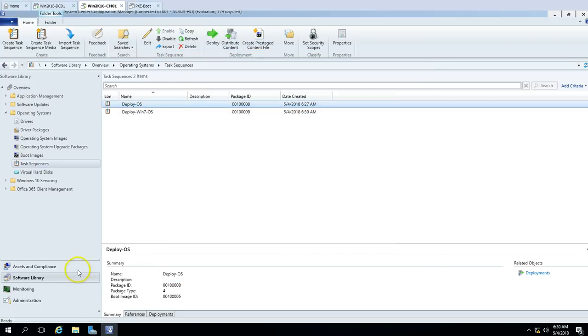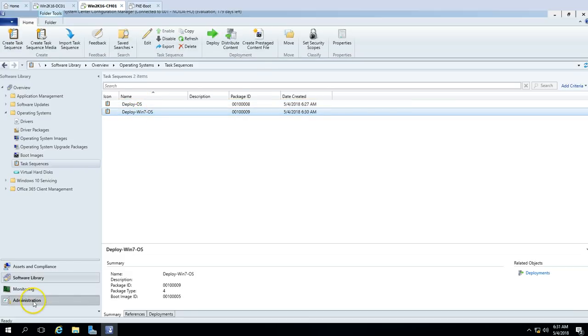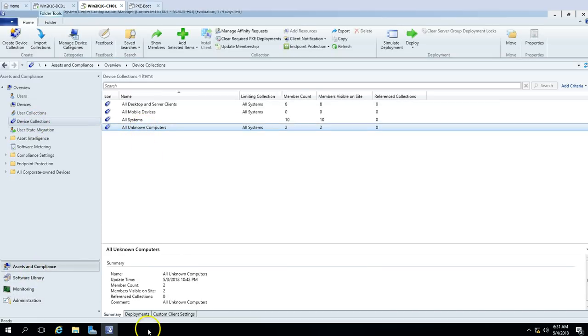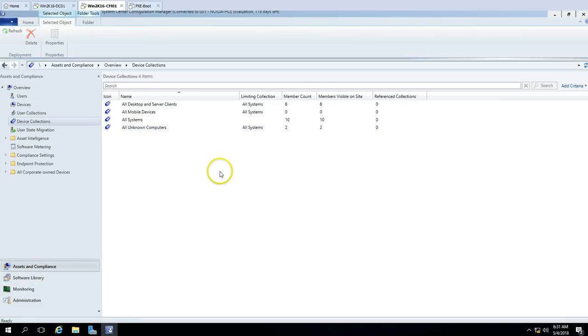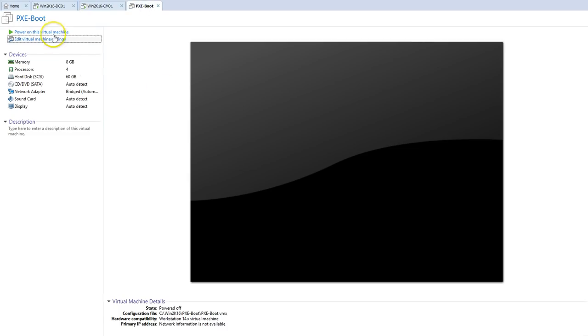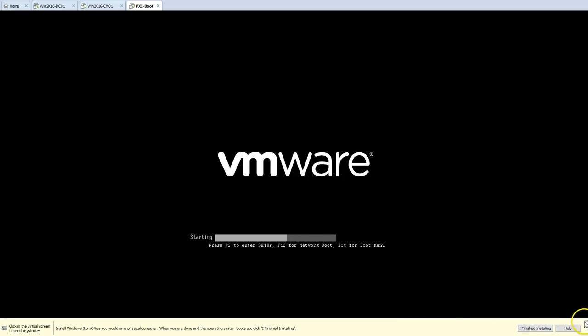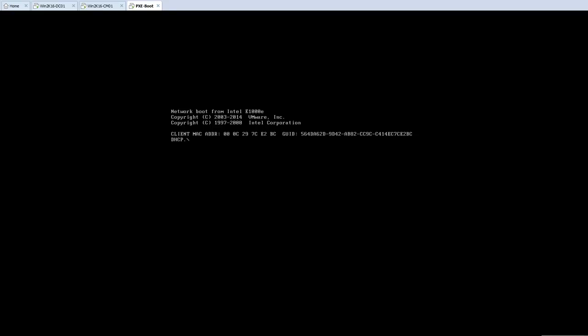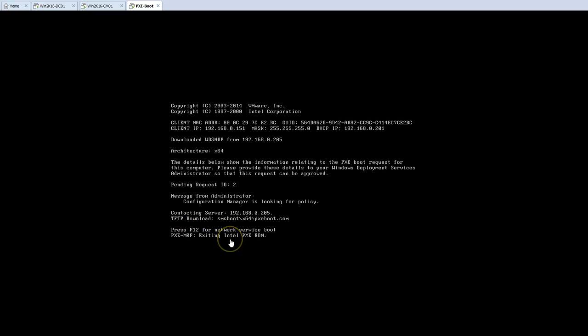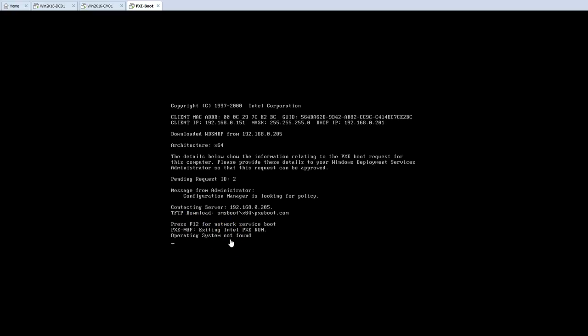So we have successfully deployed Windows 7 and Windows 8 task sequences to deploy the operating system. And if you go here, you can see both are deployed. Now we are good, and we can check the PXE boot for a client machine. Now I'm going to boot this machine and see if it's working fine. So it's going to get the IP address and everything looks good. It's saying press F12 for the network services, so I need to press F12 here.